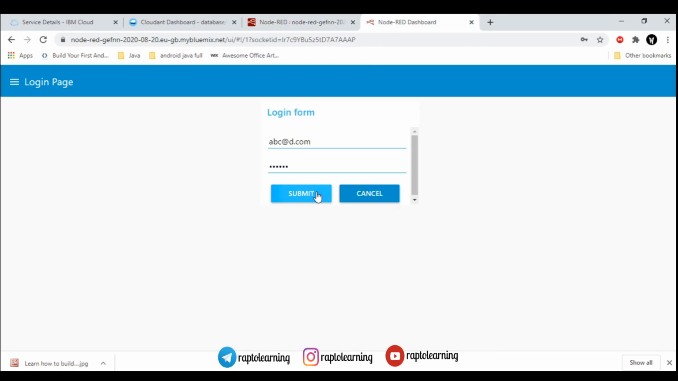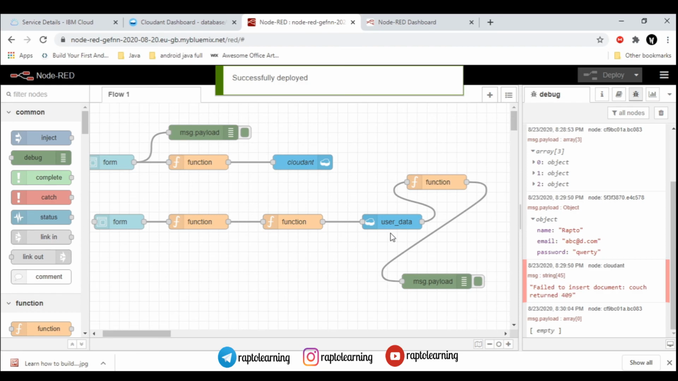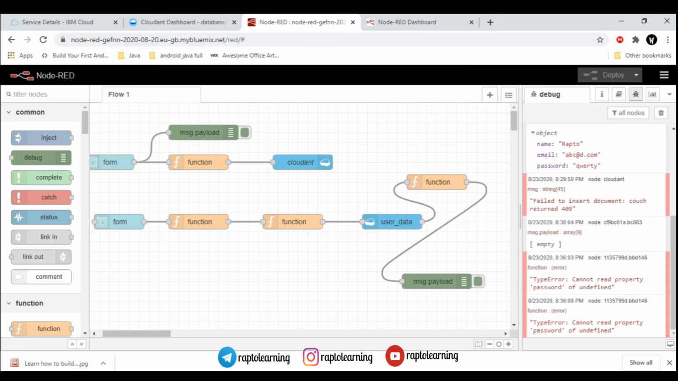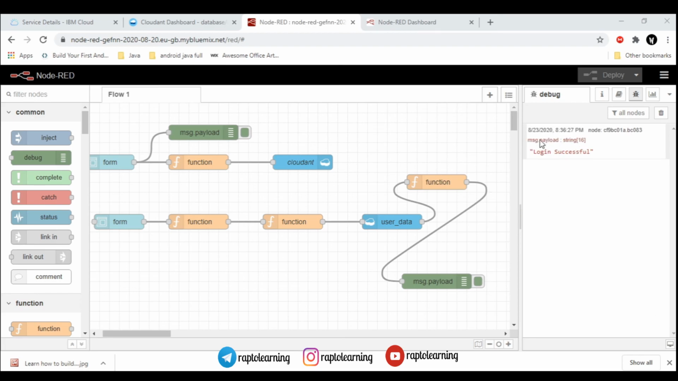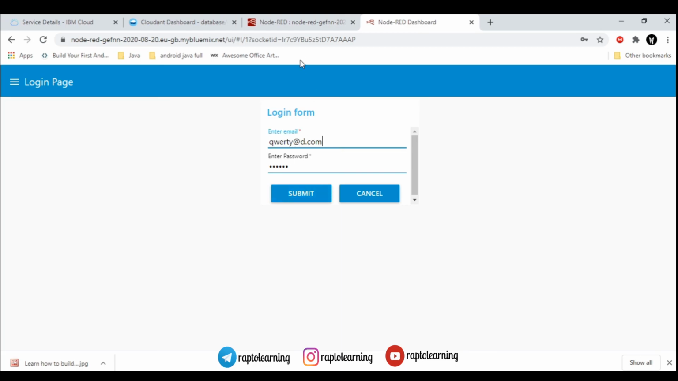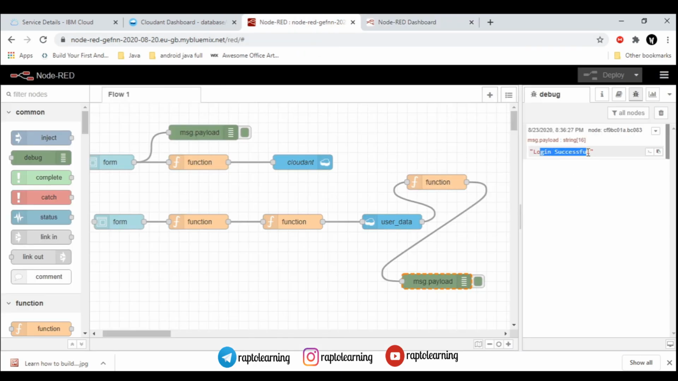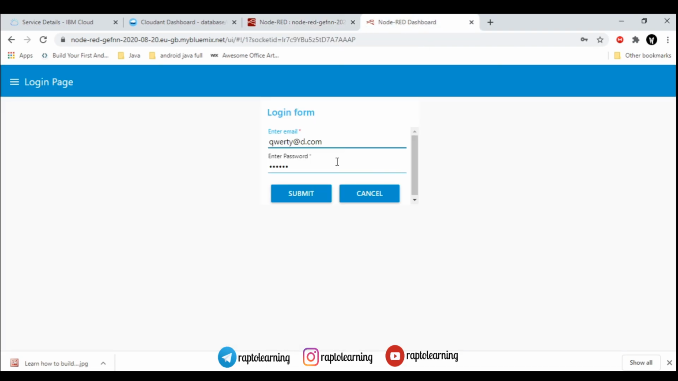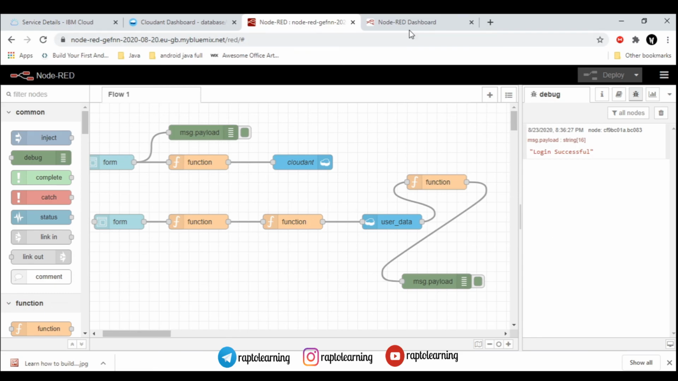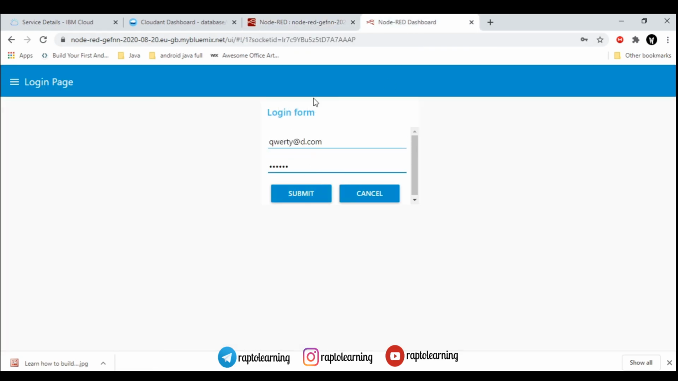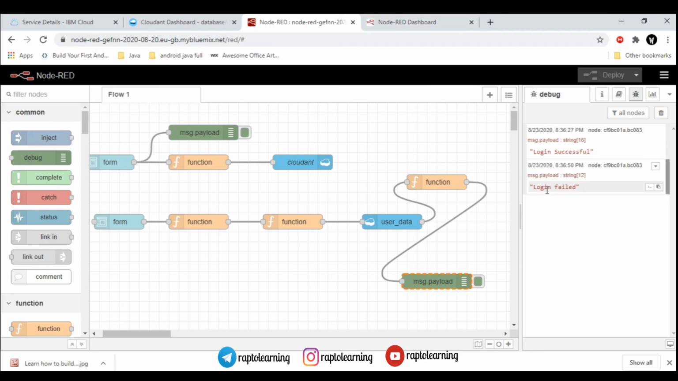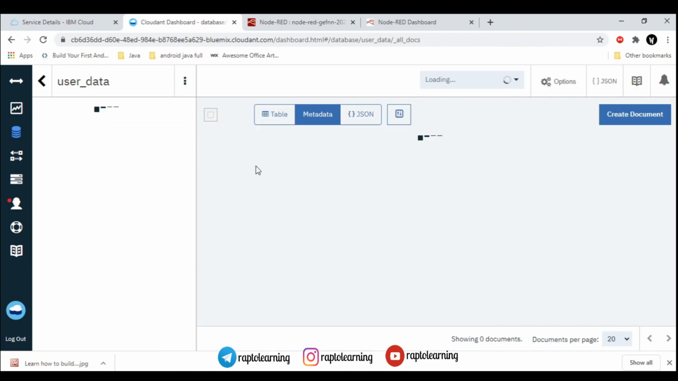So this is how our flow will look when we attach the function and press deploy. Now we are going to try logging in once again. We will try with a different email, and then we will see the results. So this is the result when I tried to log in with a different email. It is quality@d.com. I have registered it and then logged in through this. So the login is successful, and as I mentioned, if my password is wrong, right, it will display login failed.